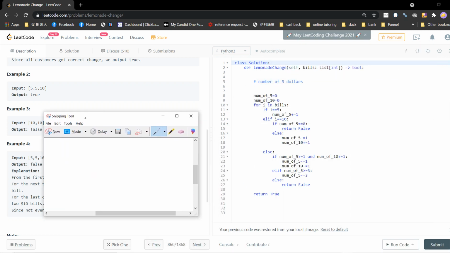In order to solve this, let's define number of 5, meaning how many $5 bills we have, and number of 10, both initialized to 0. We don't care about the number of 20. Then we iterate through the bills. The logic is very easy. If somebody gives you $5, it's fine, you just accept it. You don't have to do anything except add to the number of 5.